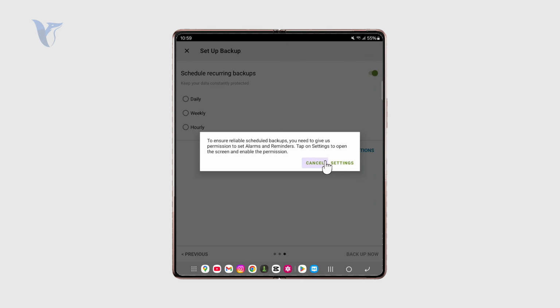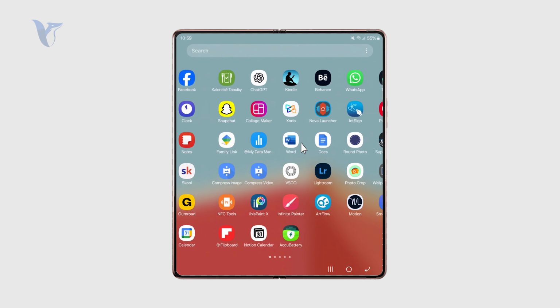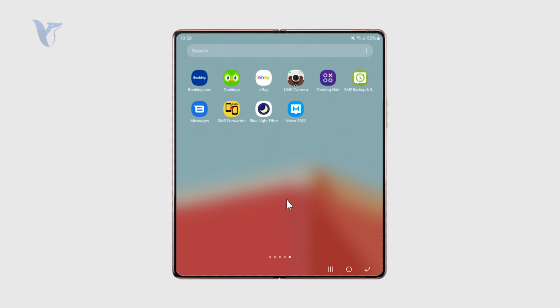Of course, this isn't the only app which can get this job done. There are some other applications which I've even shown you before in my videos, but this one works, so I would just recommend you to get this.